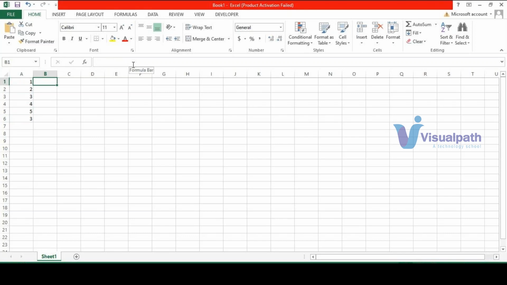Let's take another formula. IF, very simple. If this is greater than 5, or let's say 3, then show yes, otherwise show no. 1, 2, 3 less than, 4, 5 greater than, correct? Are you guys getting this? Very, very simple. Sum and IF function.